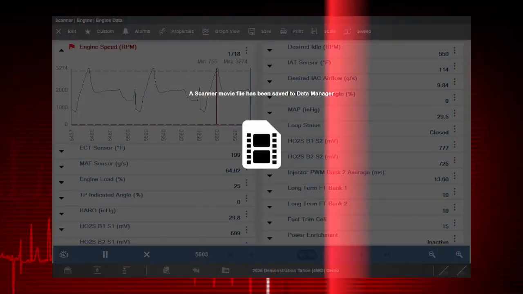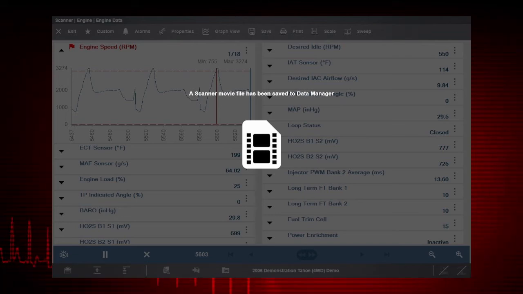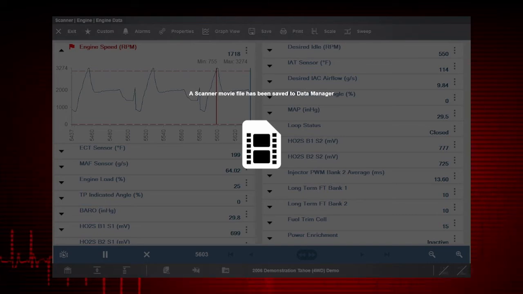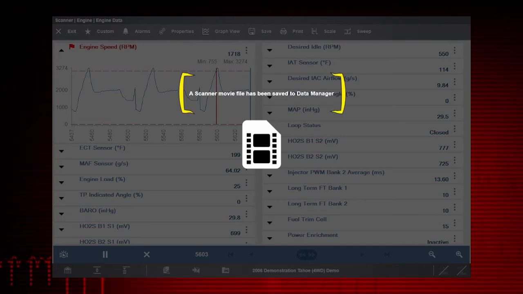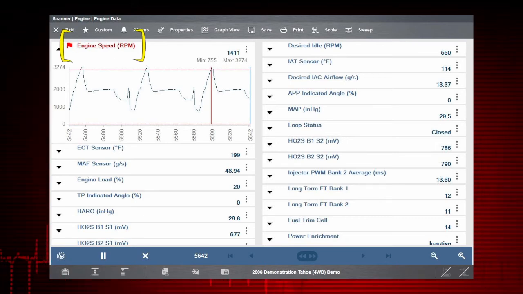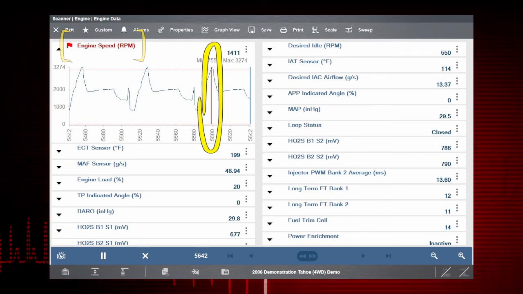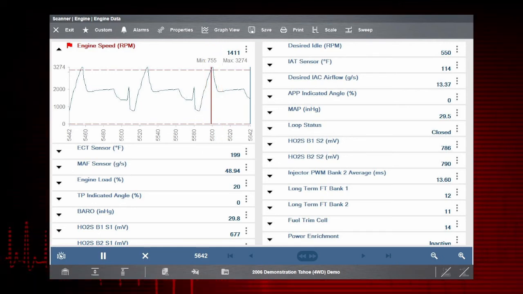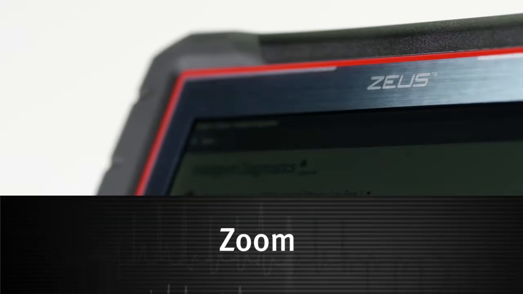In our example, the upper limit was exceeded and activated the trigger. When the trigger was activated, a data snapshot or movie was captured and a message displayed. Notice the red flag, red PID text, and red marker showing where the value was exceeded. These make it easier to see in the PID list.